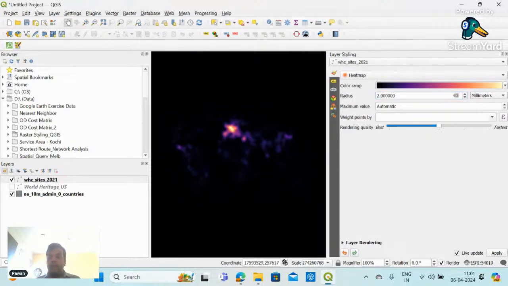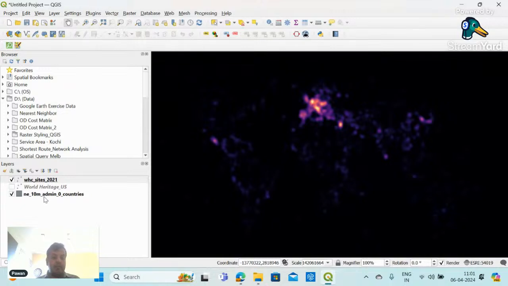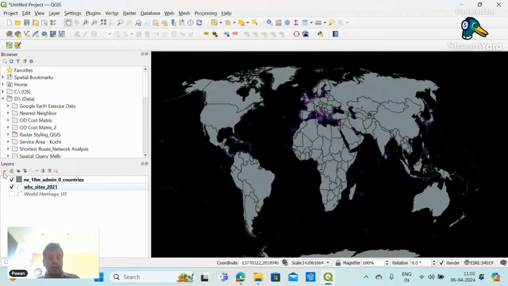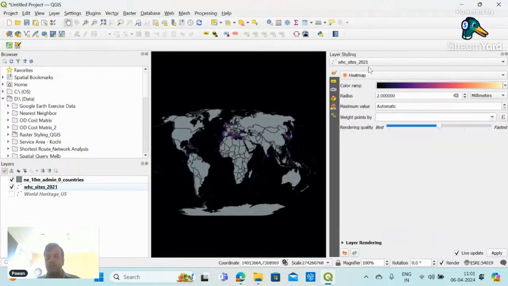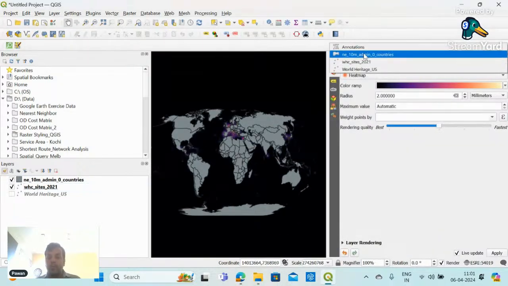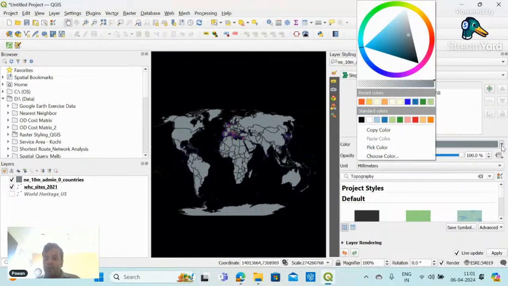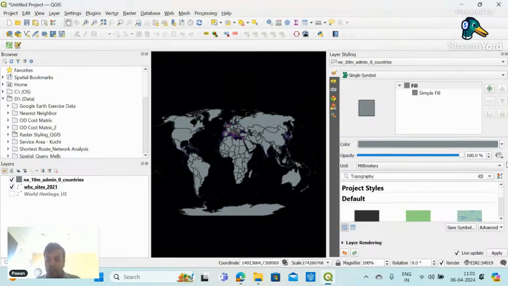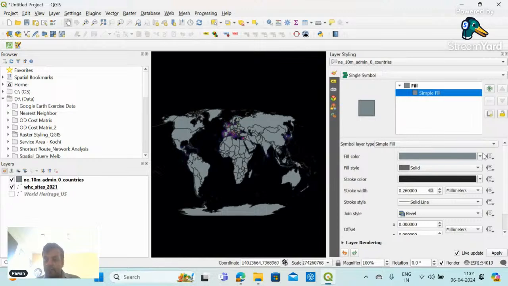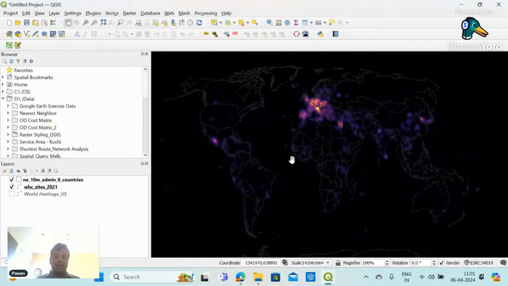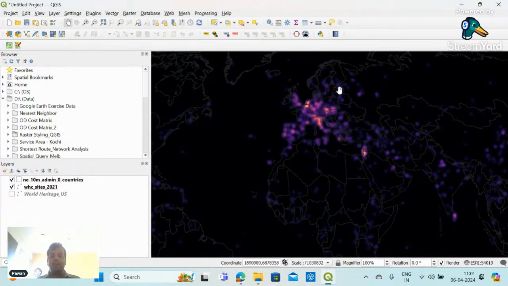Apply it, and then what we can do is put this on top. Now we can come to layers symbolization, and now we'll go to the admin areas. What we can do now is put a transparent color. So you have an option of putting a transparent color also. You can click on simple fill and put a transparent fill out here. In a transparent fill, you can overlay this heat map on this, and you can see the borders.